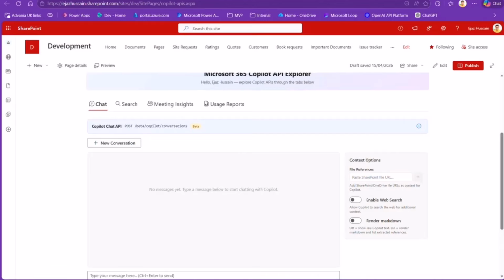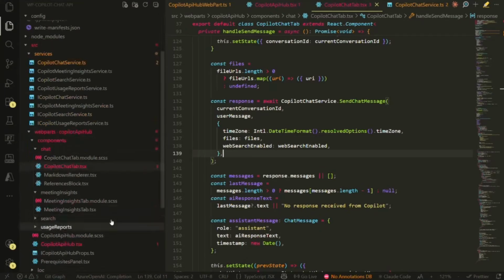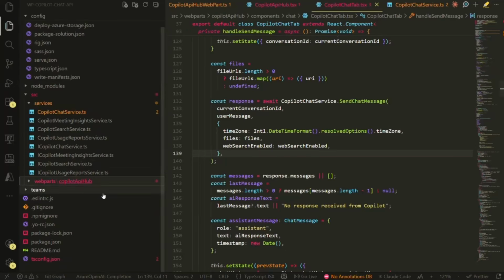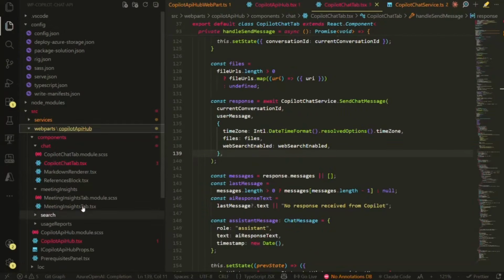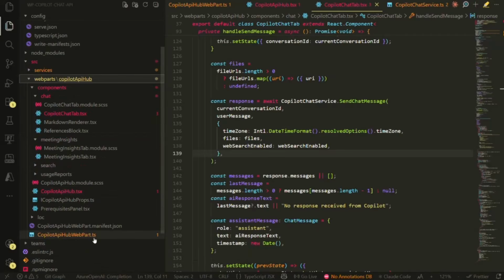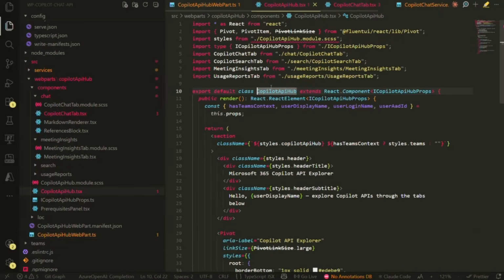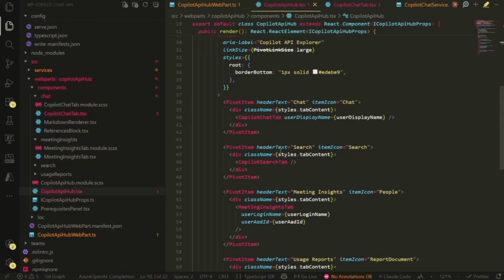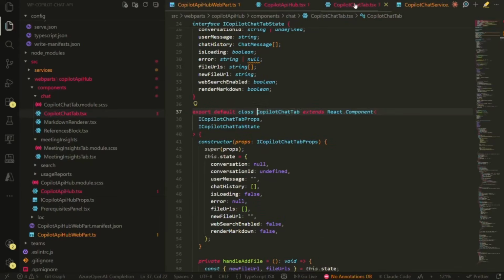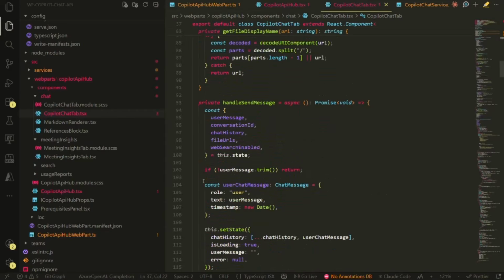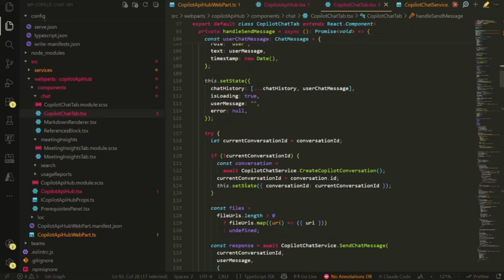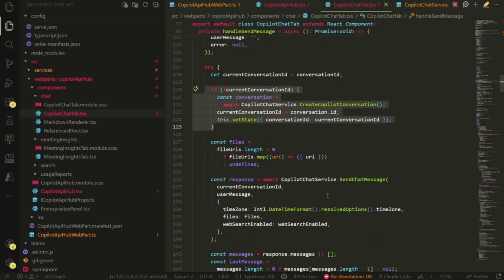So in terms of the code, it's very straightforward. If I go to this web part, we have different tabs like chat, search, meeting, etc. Let's go into the chat tab, for example. When we send a message from the chat, first of all, we create the Copilot conversation, and then we send the message to the Copilot chat service.